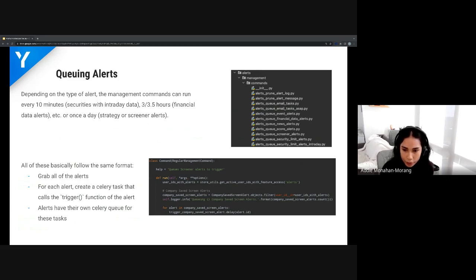Alert and alert items are saved indefinitely until they're deleted by the user or through signals or cascading deletion. Alert logs and messages, however, are deleted after a year. And I think next Eliza is going to go over the Alerts Manager project.